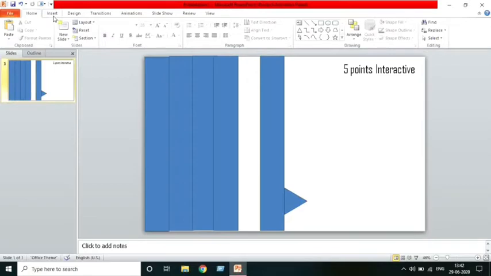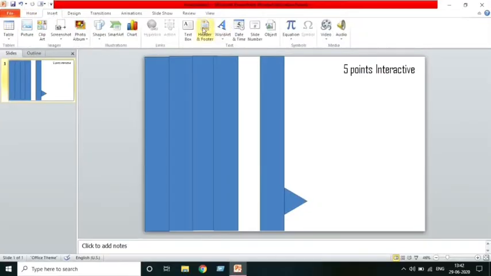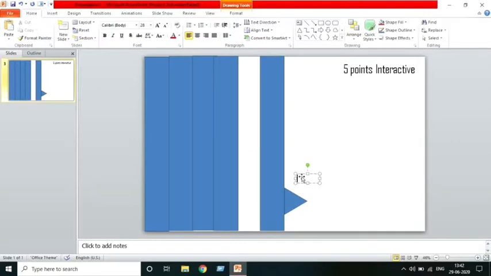So for inserting, again come to the Insert tab, click on the Insert tab, click on Text Box. Okay, you can have a text box here. You click on that. This is our fifth bullet. Simply we can click here.